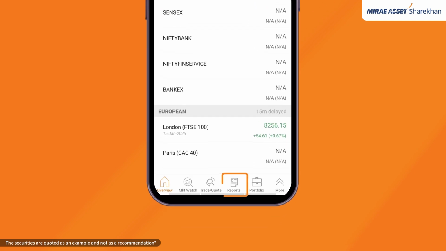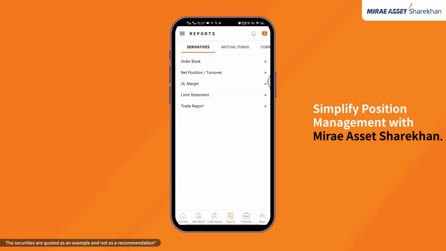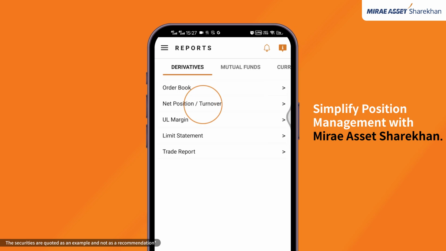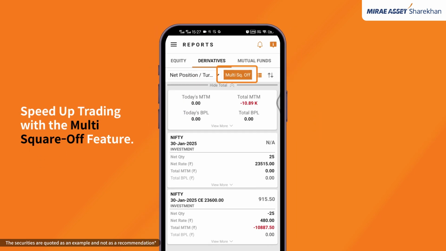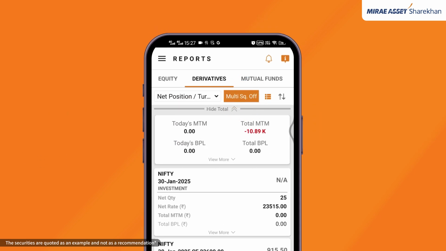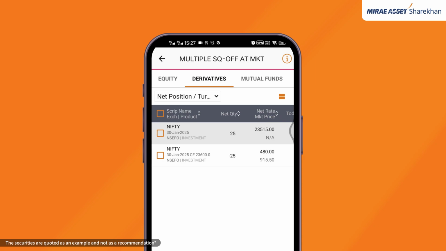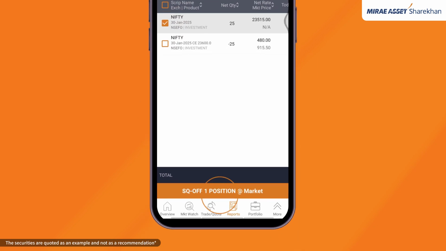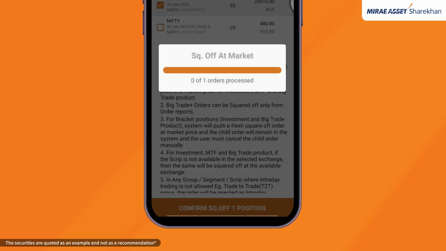Select reports from the bottom bar of the app. On the reports page, go to net position/turnover. Click on the square off button next to the drop-down list. Select the positions you want to square off. Click on Confirm Square Off to execute the action.